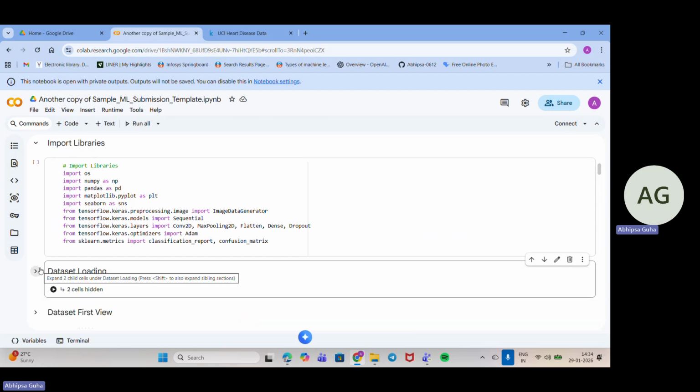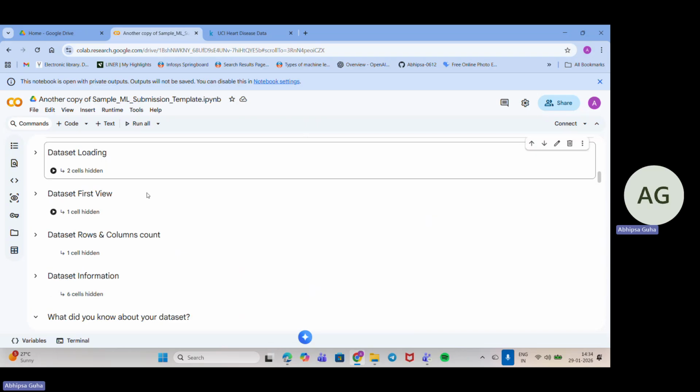Then, after loading, you'll convert that to a data frame and you will make a copy of the data frame. Then you will do the dataset first view. For that, you will be using df_clean.head, or you can use df, that is the name specifically. Df is the dataset. Df_clean is the copied version of the data frame. So you can do whatever suits you.